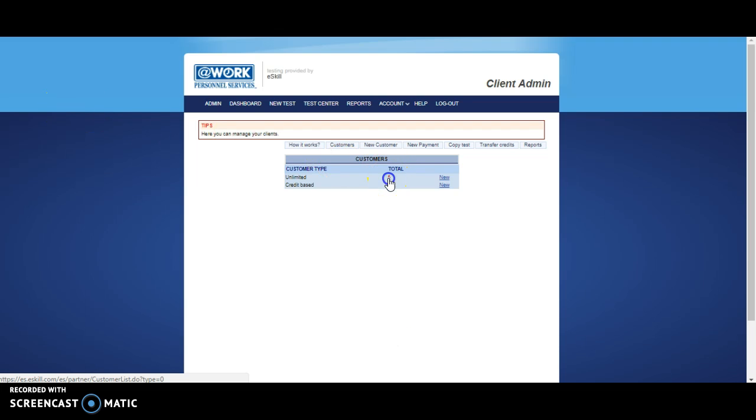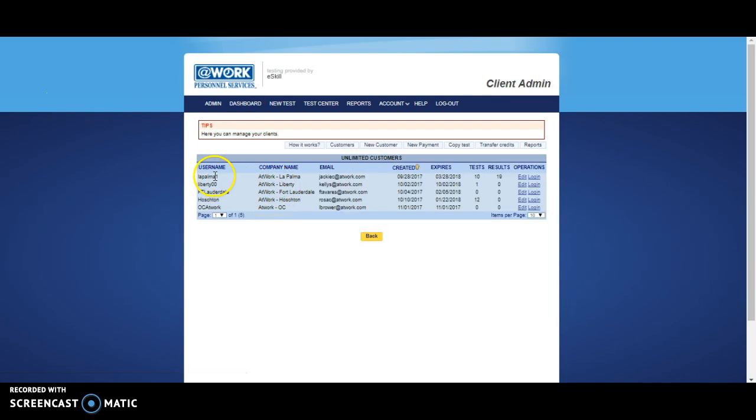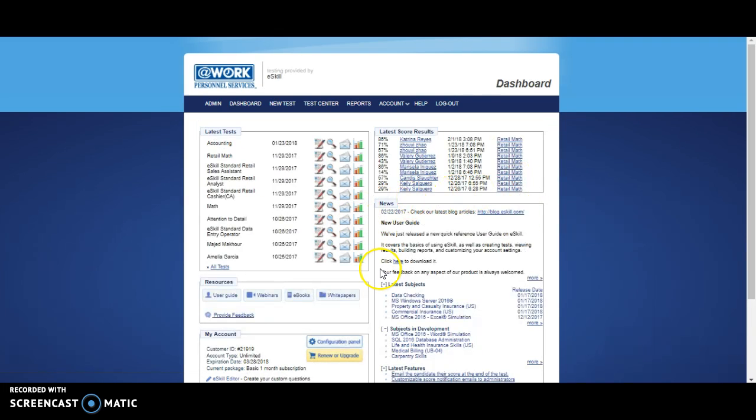Or you have the option of looking into their account. So if you want to see what's going on at La Palma, what are they doing in Florida, we'll press the login button and that'll send you directly to their site. And that looks like this.